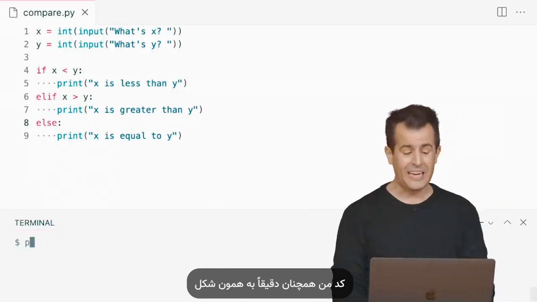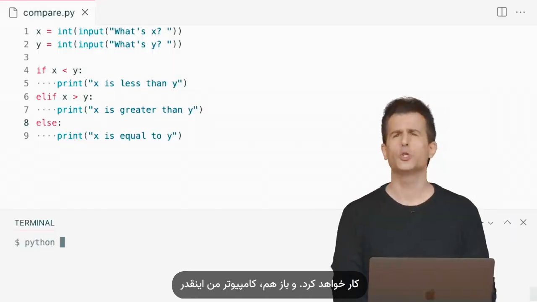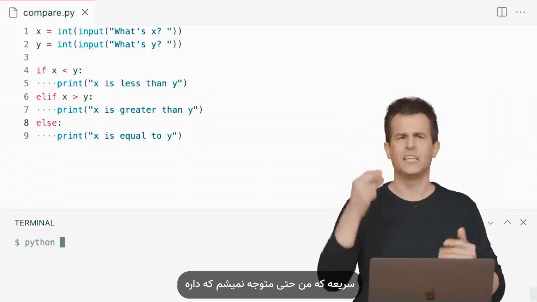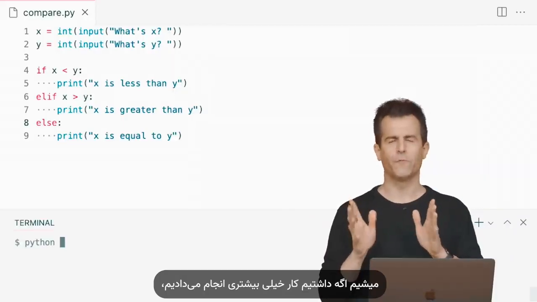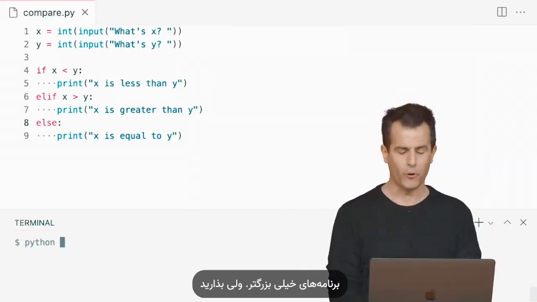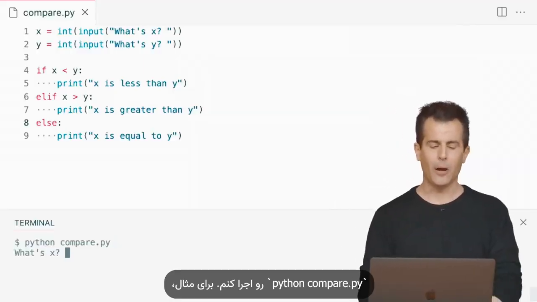My code is still going to work exactly the same. And again, my computer's so darn fast, I don't even notice that it's working even faster than it was before. But we would notice these kinds of things if we were doing a lot more work, a lot bigger programs here. But let me run python of compare.py.